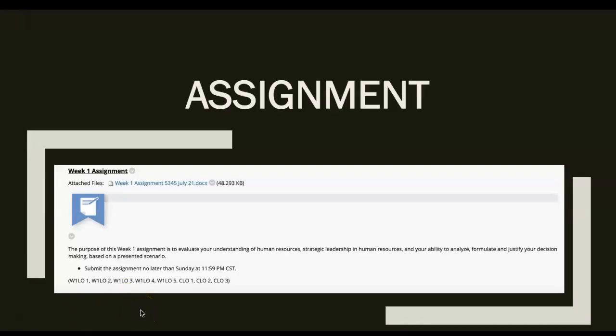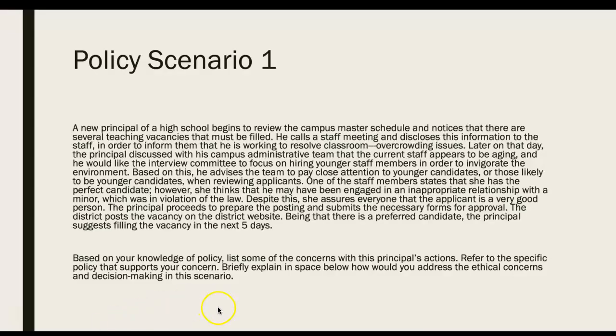So here's your assignment. Here are the weekly objectives and course objectives that are required, that will be covered in this assignment. It is due by Sunday at 11:59 p.m. Central Standard Time. So you'll click right here, download the assignment template, and let's break it down.